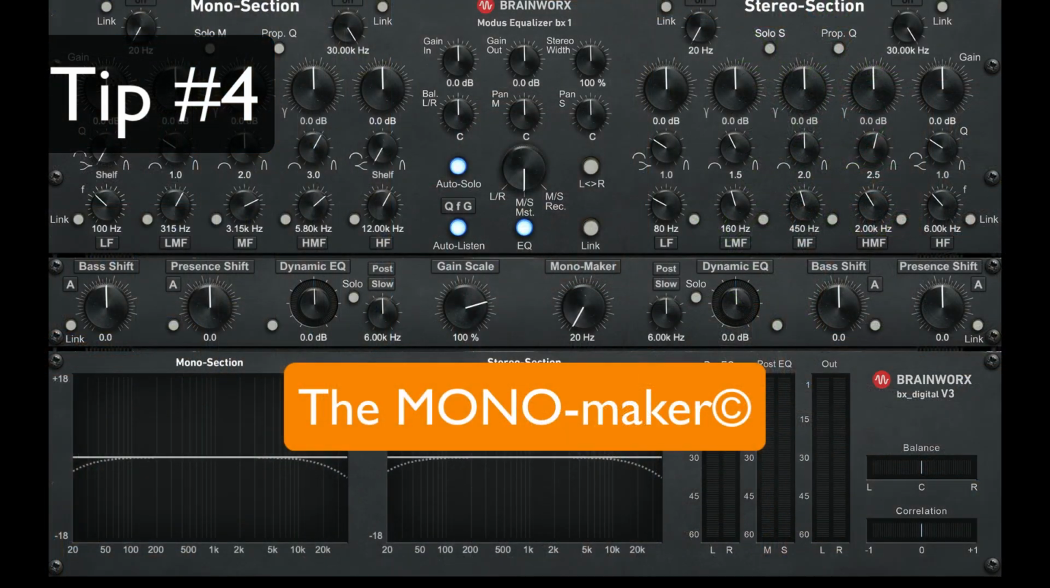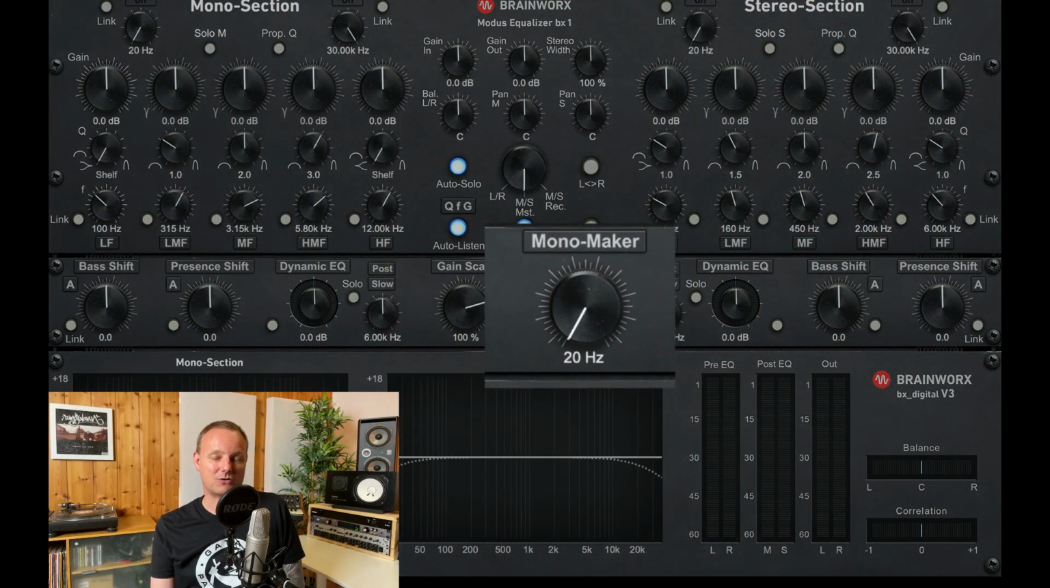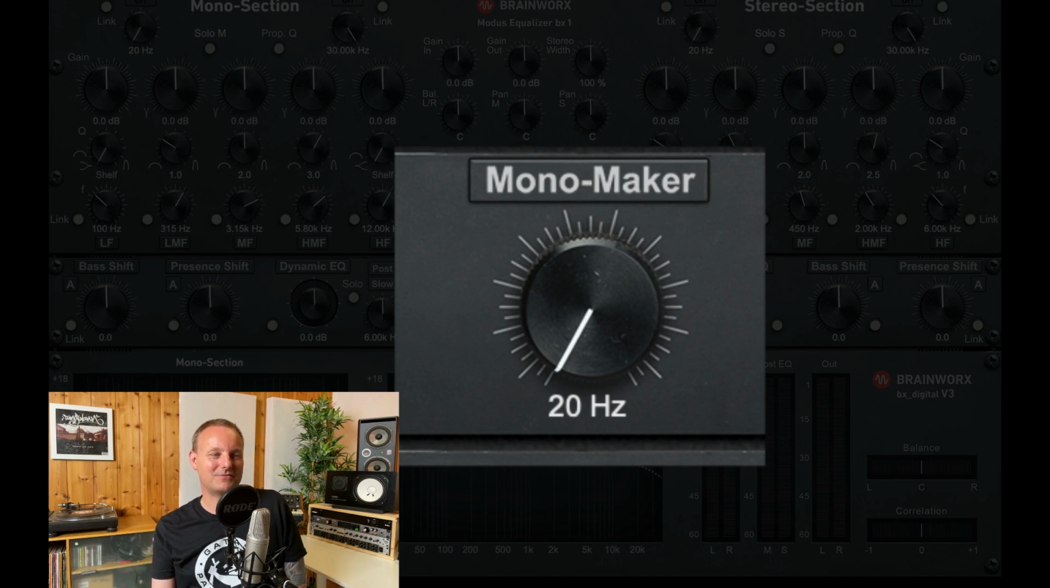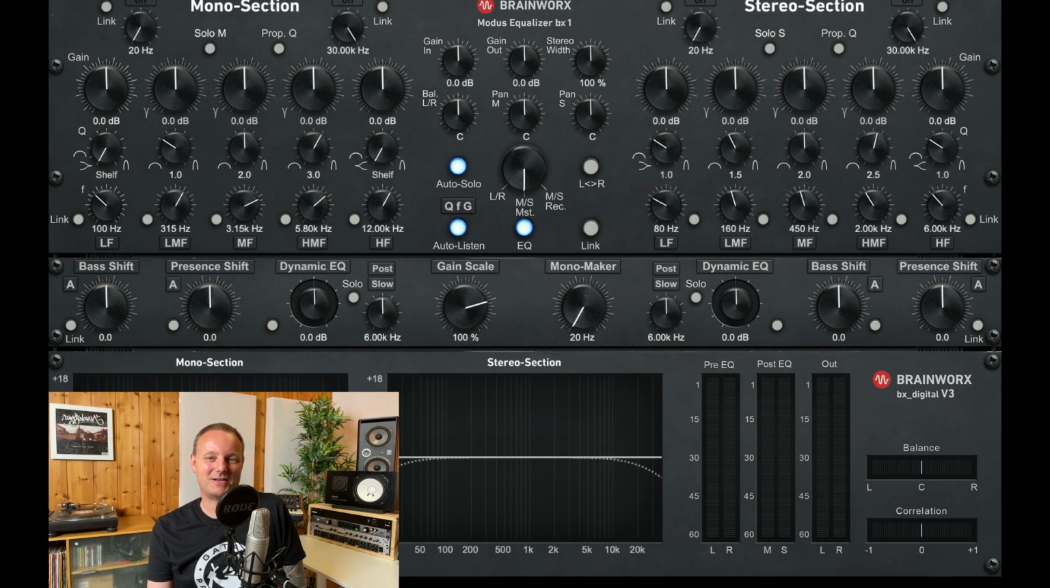Tip number 4, I call this the mono maker. This EQ right here has this button called mono maker, and I really love that term, so I'll use it anyway. I can use the mono maker here, or I can use a Pro-Q 3, for example, and put it in side mode, and I will high pass the lows, and then I will pull it up until I get rid of all the side information that I need down in the spectrum.